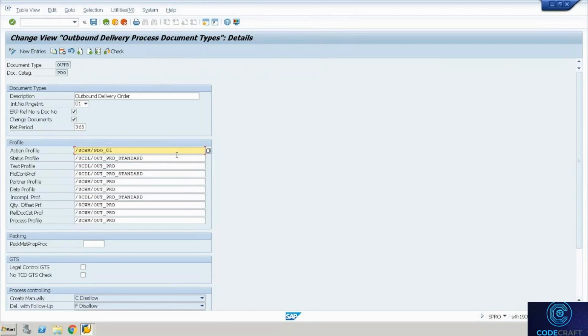Then we have all these several profiles. So some of you who have already worked on MM/SD modules, see the document type in ERP, there are some changes. We only do them if required. If the standards are good enough, very rarely we change anything.